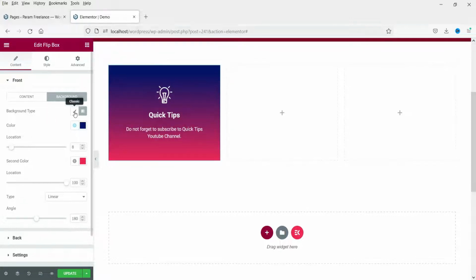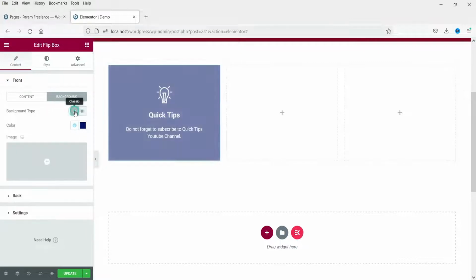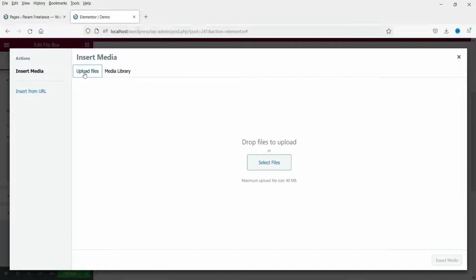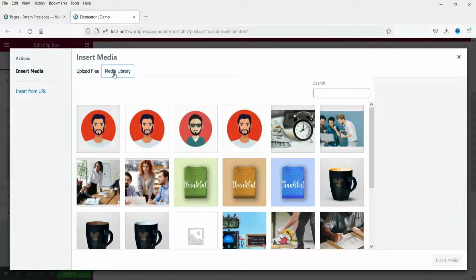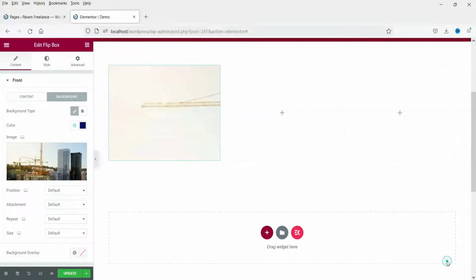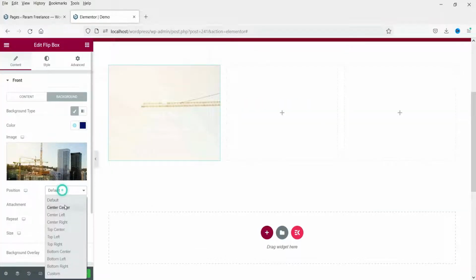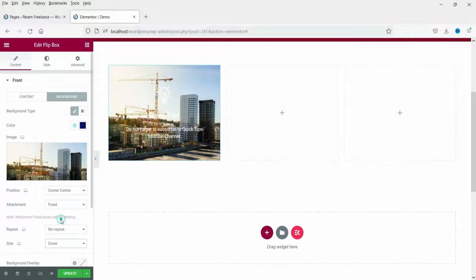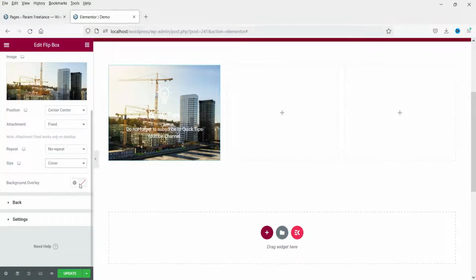Alright, now if you want to use image, you can also use image as a background. Let me show you. So right now this is the background color that we have selected, and here you can add image. If you want to upload image, you can upload from here, or you can choose one of the uploaded image. So I'm going to use this one. Okay, now let's change the settings: center align, fixed, no repeat, and let's set it to cover. Now the text and icon does not look good, so I'm going to add overlay color.